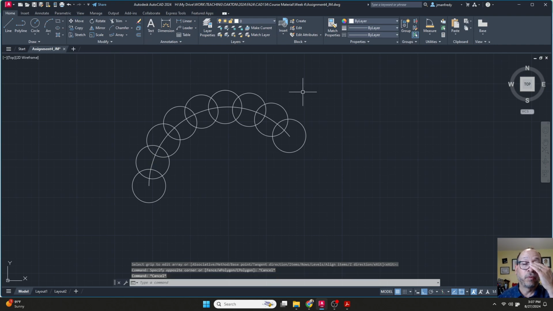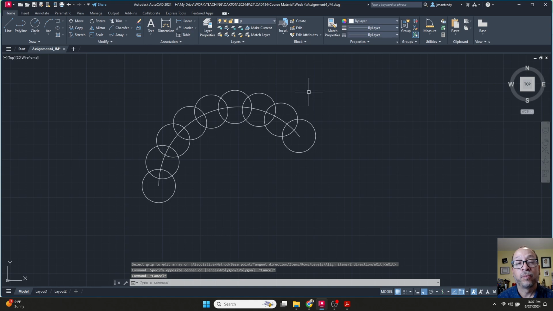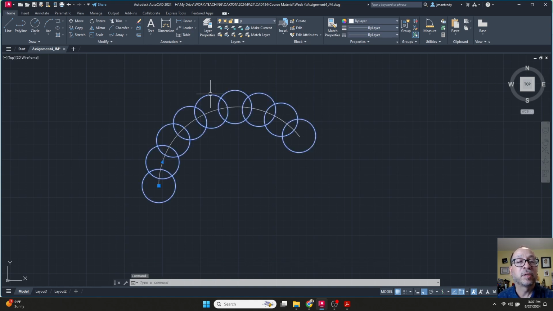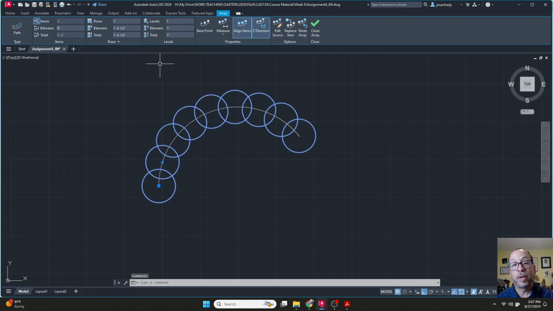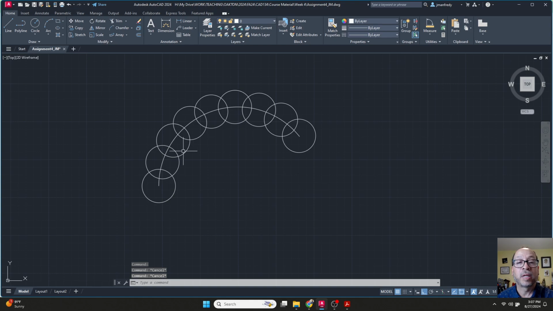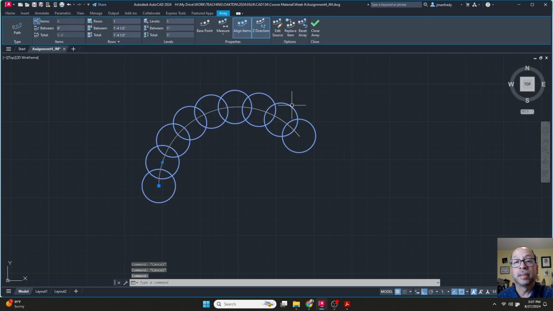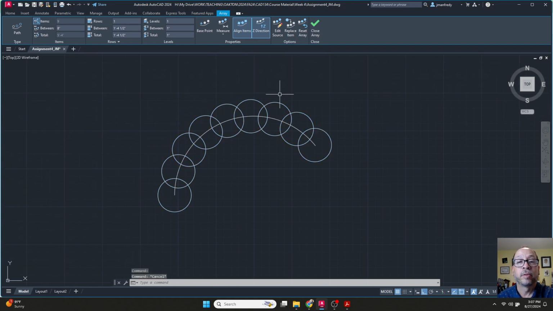There's some additional tools that are available. Feel free to experiment with those much further, but this is the basics of the array command. This is the basics of the path array, which is very useful to copy things along a path. It could be a curvy path or it could be a straight path. And again, delete the array to access the individual circles if you need to erase some and keep others.